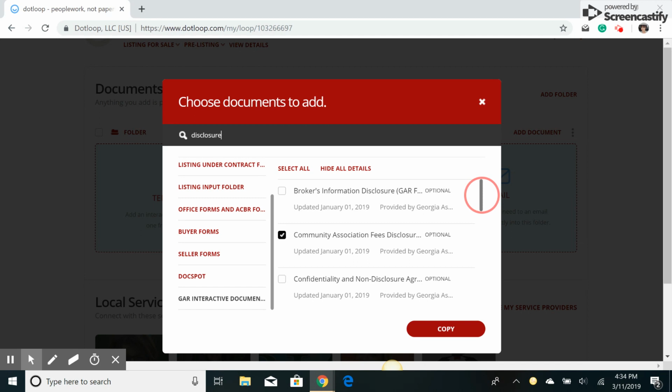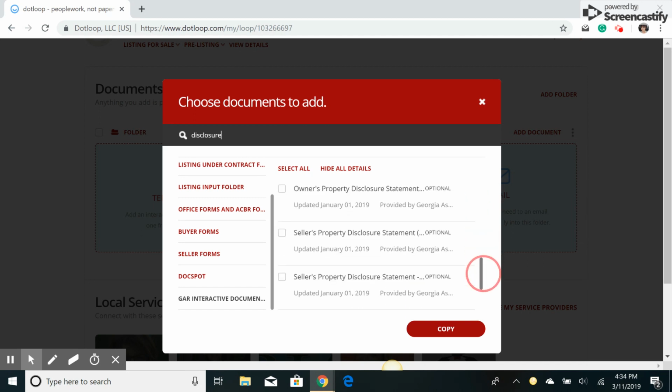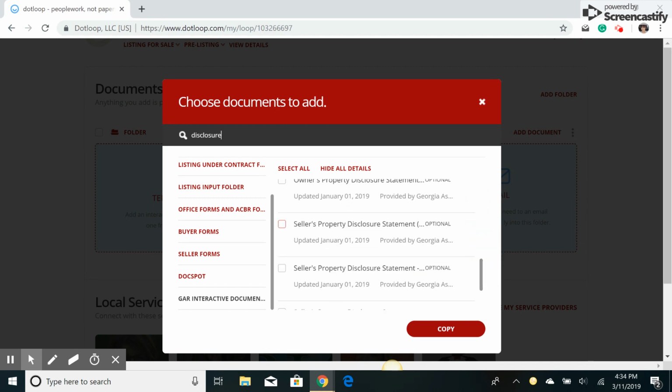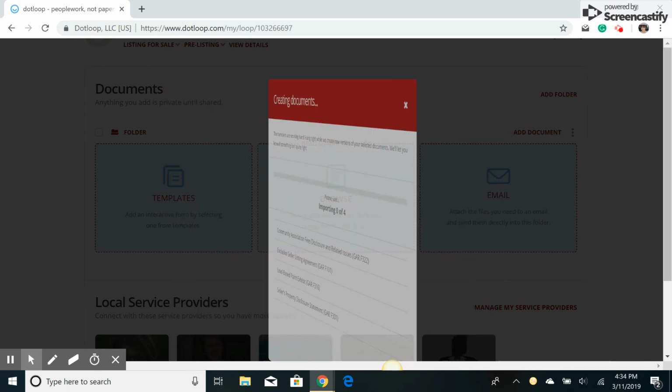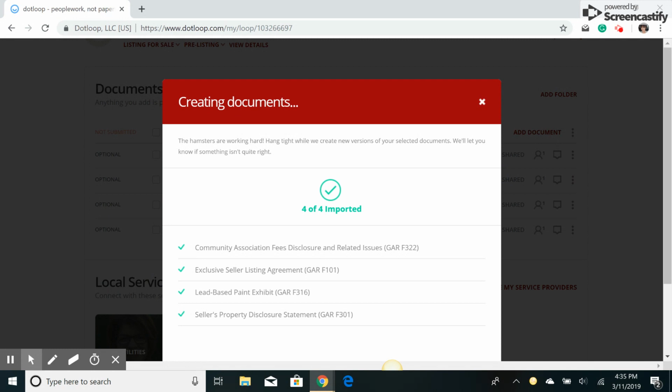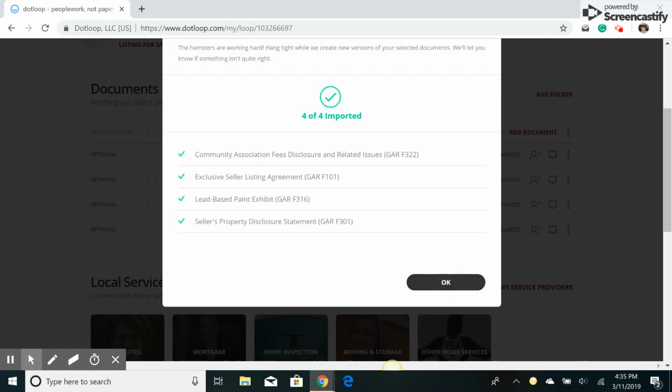Sorry, my computer's freezing up a little bit. So seller's property disclosure. And then we're going to hit copy. We're going to add all these documents into our loop. Sorry, there's a bit of a delay.